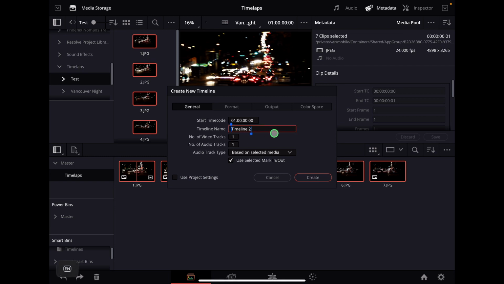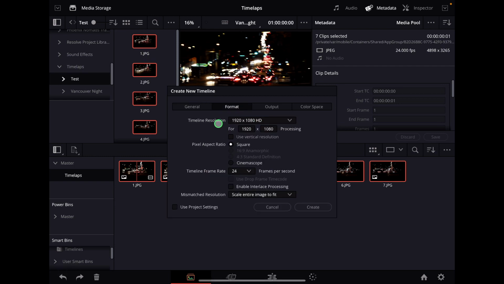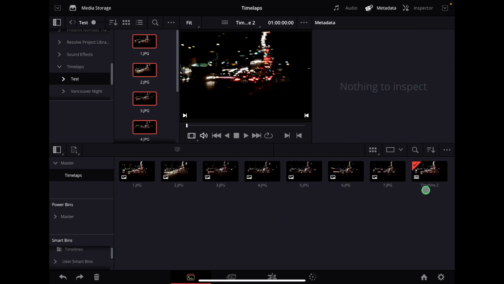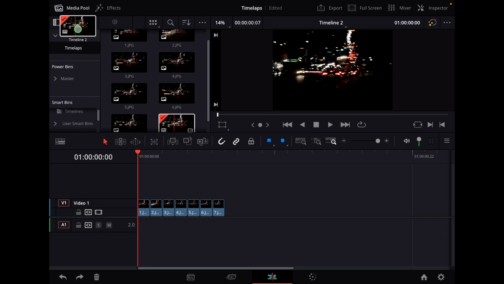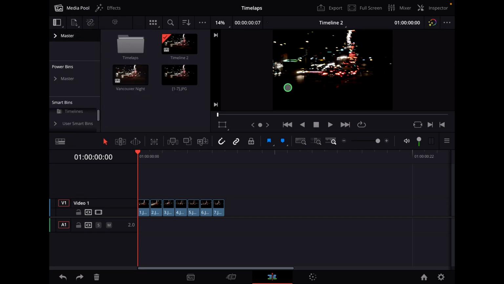We are using timeline number 2, that's fine. And here under format, do exactly the same, change the resolution to 4898 × 3265. So create, and now I have my second timeline, this one here. I can now come here into the edit page. Let's move this one here to our master. And here in the edit page, I'm now in timeline 2.